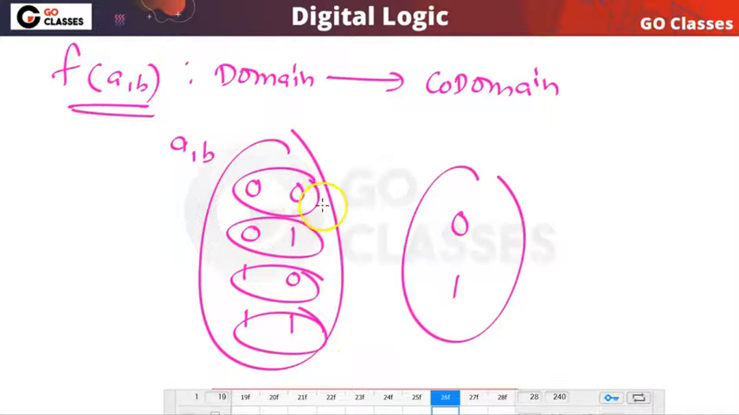So for this combination, you can either map to 0 or you can map to 1. Similarly, for this combination, either you can map to 0 or you can map to 1. So every combination you can either map to 0 or 1. We can notice that this is the codomain, so the size of the codomain is 2. Only two elements we have, 0 or 1. For any combination of input variables, the function will be either 0 or 1.